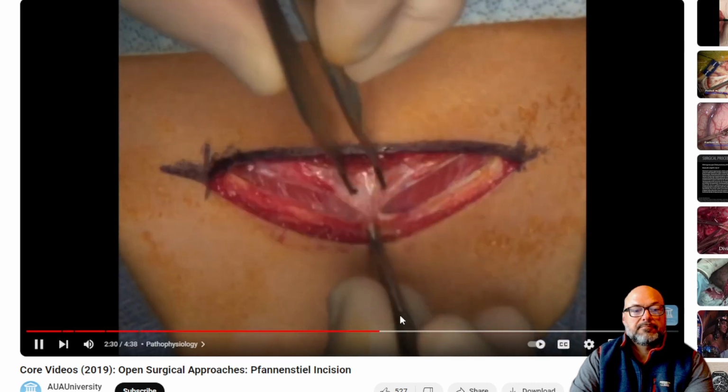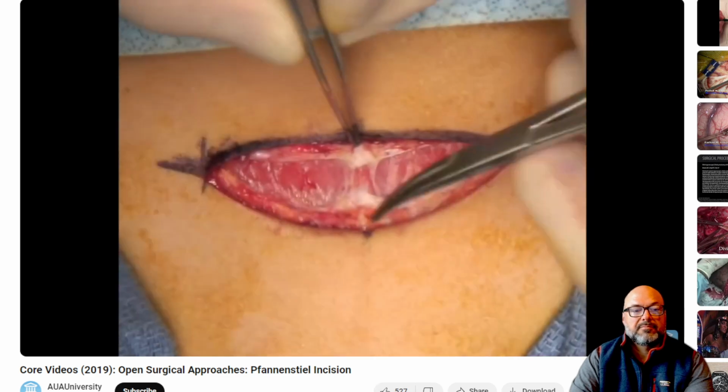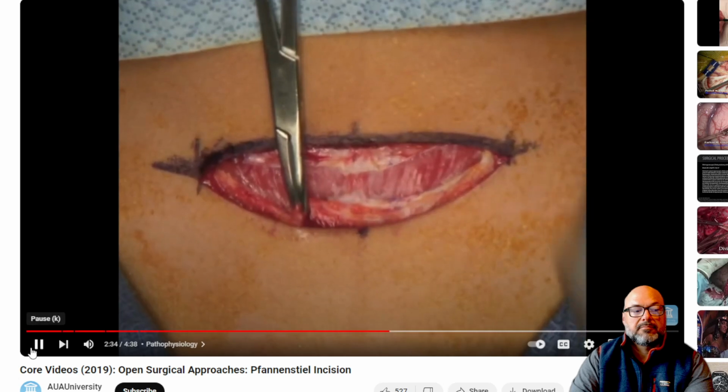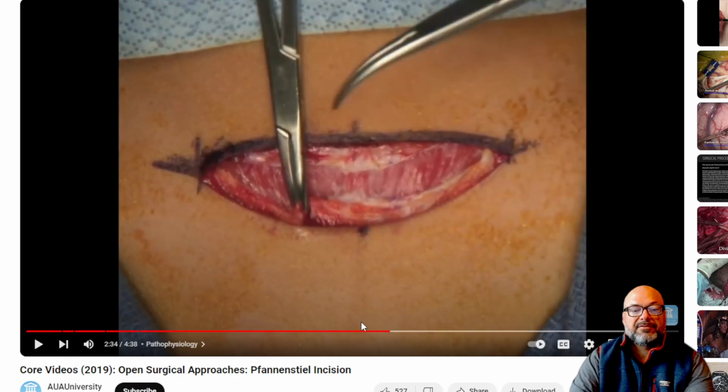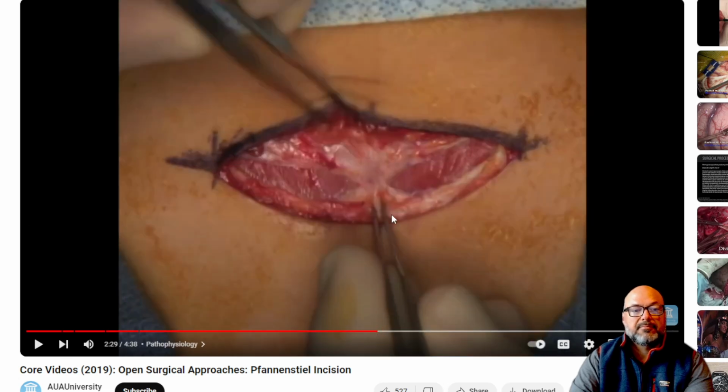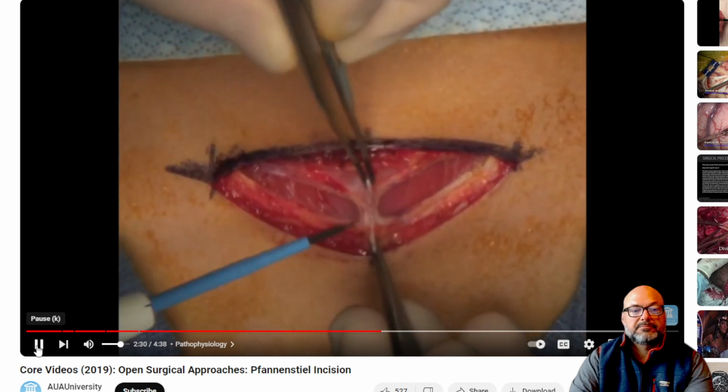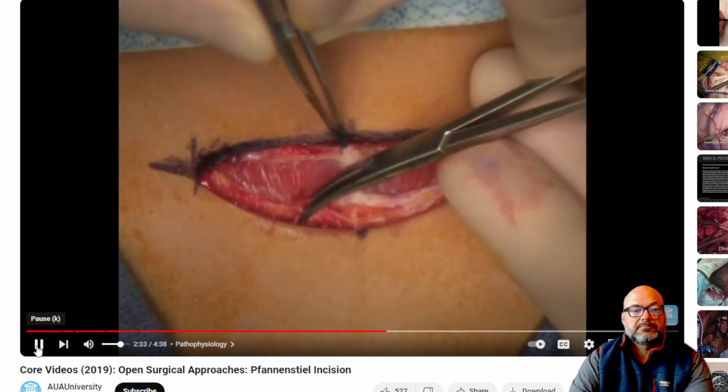The remainder of the rectus fascia is then incised, revealing the pyramidalis muscle inferiorly. So the area they were picking up there is the linea alba, picking that up between the two forceps and then opening right in the middle.